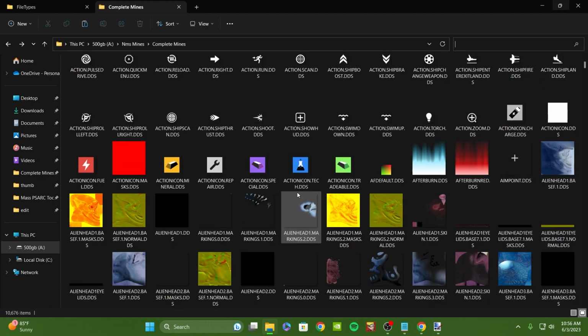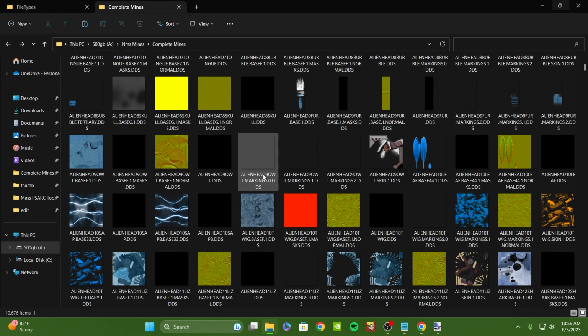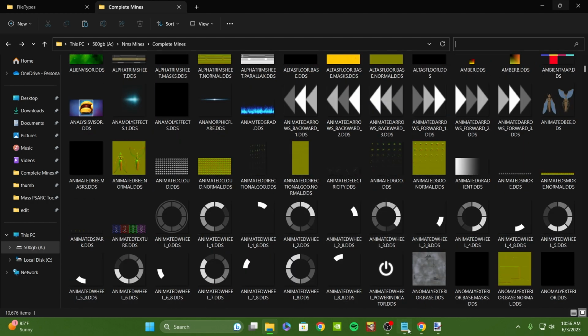You could just sit here and scroll and scroll and scroll and be like, that's a new icon, that's a new icon. Or, once again, you can extract a previous version and do a folder compare.